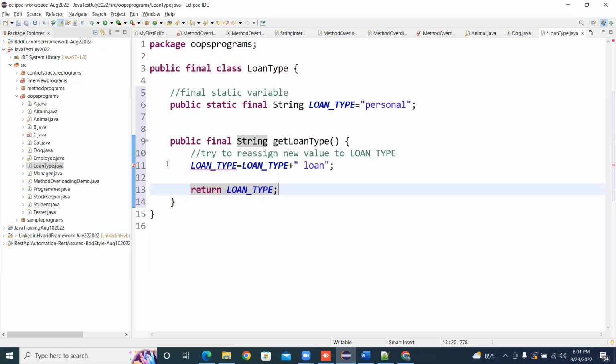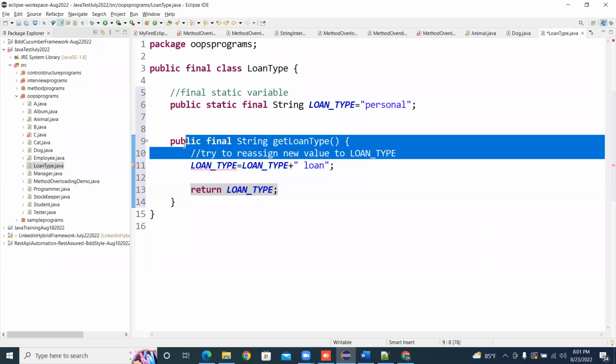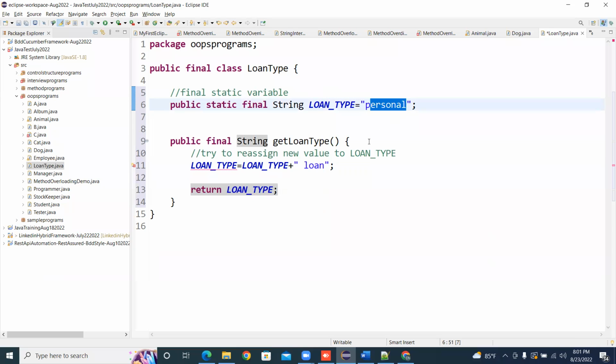But see this 11th line, it is throwing an error. What is the error? Mouse over there: the final field LoanType.loanType cannot be assigned. That means you cannot change the value once you assign. Here we assigned personal. That's it. You cannot change this value to some other value.